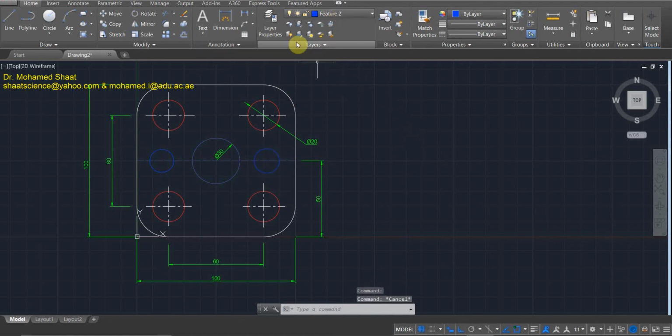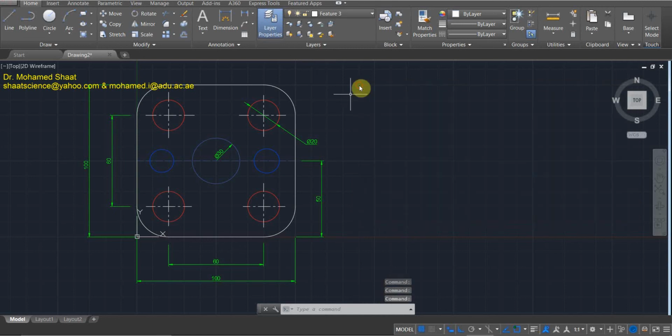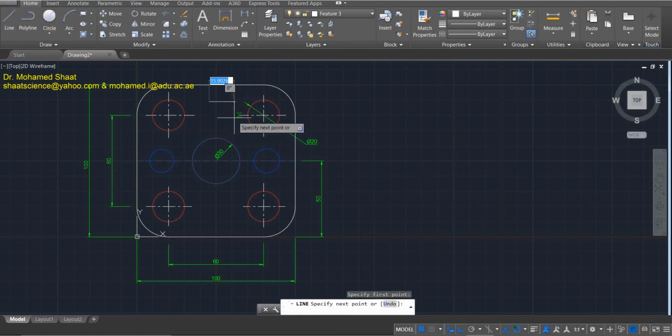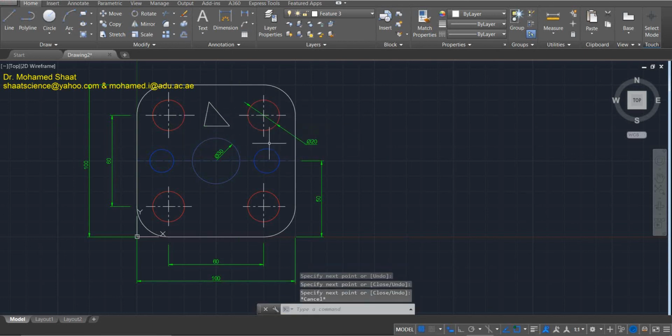For example, how about if I'd like to add more drawing to layer feature number 3? So I'm gonna set current feature number 3, then I'm gonna draw some shapes here. And by default, it is gonna take the color of feature 3, which is already white.